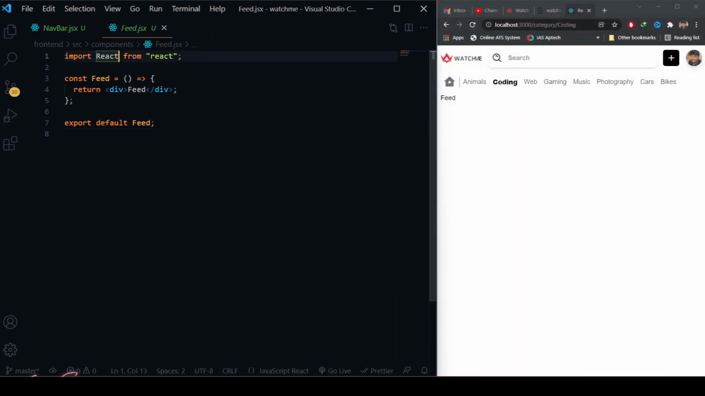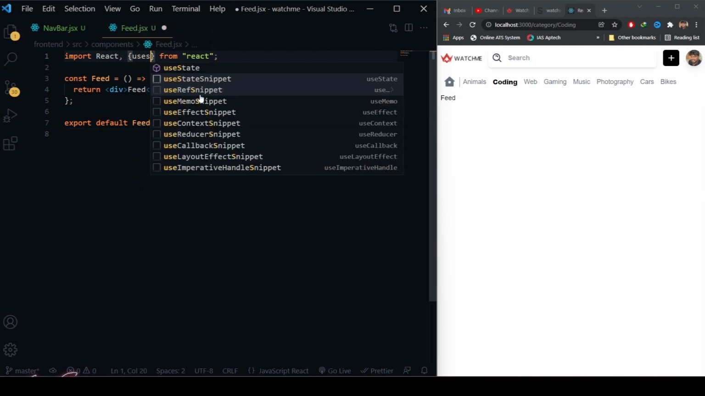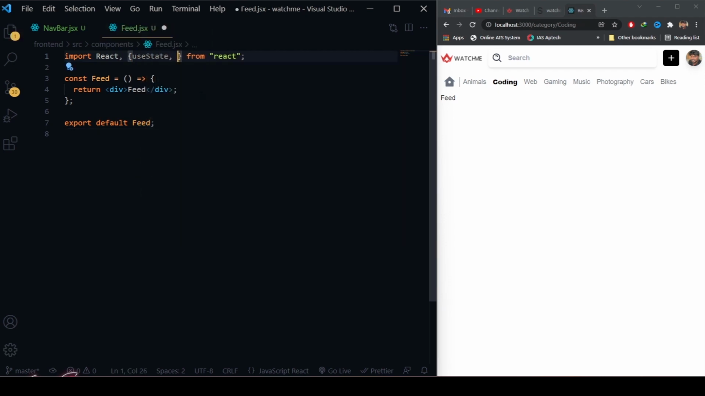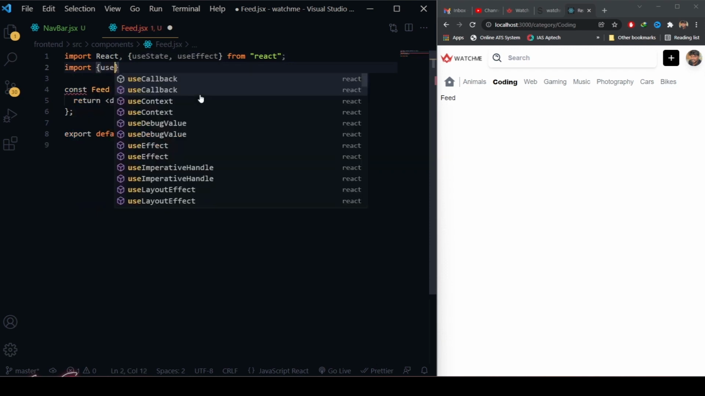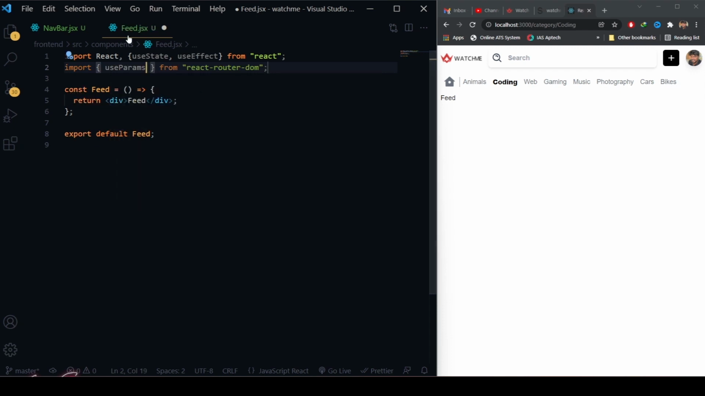So we absolutely need the useState and the useEffect hooks. These two hooks we necessarily need, and we need to import useParams. We need this useParams because when I click this, you can see that it's sending that category name over there. We need to catch it and change the feed according to that. That's why we are using the param. So we need to fetch that params value from the URL.